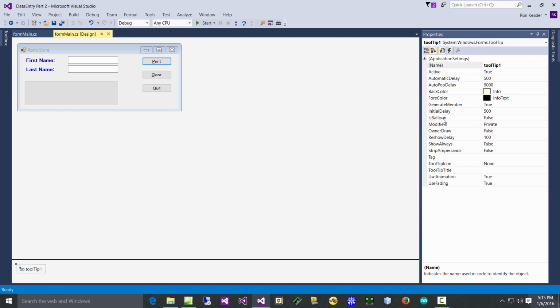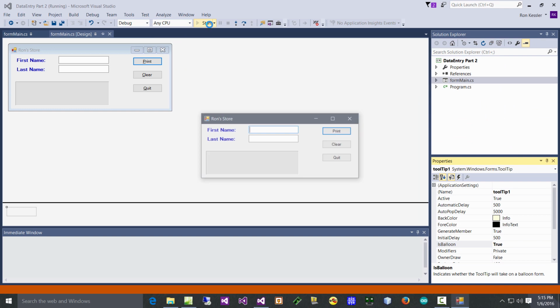And look, is balloon, I can change that to true, and then it'll come up as a balloon, which looks nice. You can change the foreground and background color. You can change the delays for how long it's on screen. So if you did this now and I did this, it's going to come up as one of those, which is a little more modern looking than something else. Okay, so again, customers really like this.